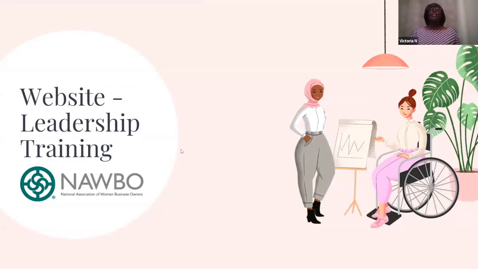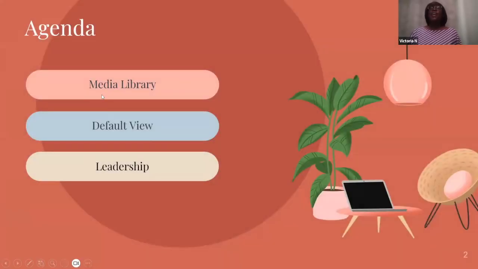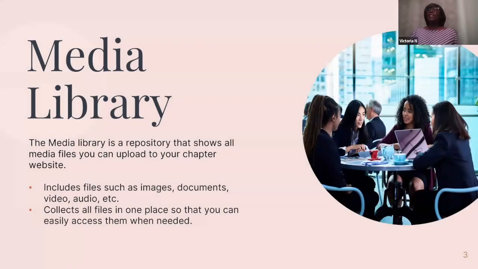Right, so the first thing that we're going to go through is the media library. We're going to go through all the aspects of how to load your images, how to view your images, edit images in the media library. We're going to go through the default viewing, how to set up your default viewing on your computer. I think some of you have already done this, but we're just going to go through it. It's a brief section, so that you guys can know how to do it. Then after that, we're going to go through the leadership to show you how to set up your leadership. Okay, so that's our agenda for today.